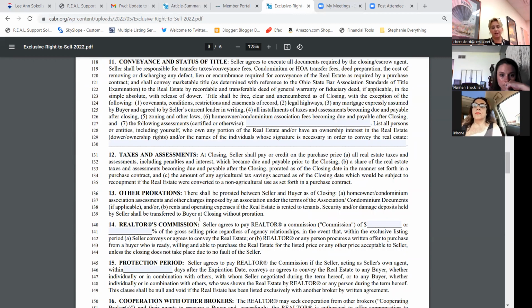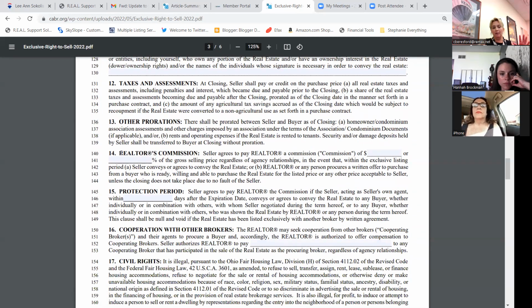Taxes and assessments are the same here. Other prorations the same. Paragraph 14, the realtor's commission. This is just the number has changed a little bit on the paragraphs, but 14 is still realtor's commission, and the seller agrees to pay whether it's a flat dollar amount or a percentage of the gross selling price, regardless of the agency relationship. Paragraph 15 is that protection period, you know, how long after a listing agreement were to expire would this agent still be entitled to commission. Now, of course, if they list with another brokerage, that's null and void. This paragraph is out. Okay.